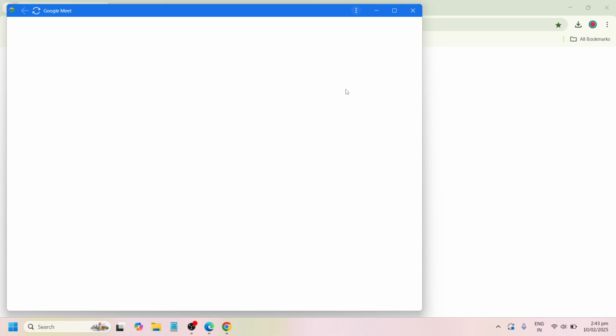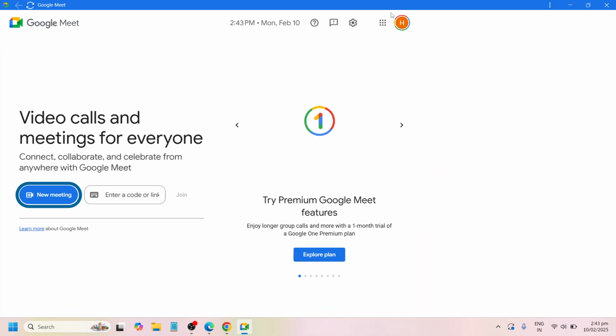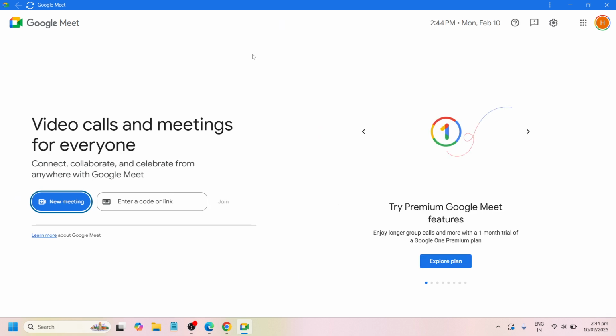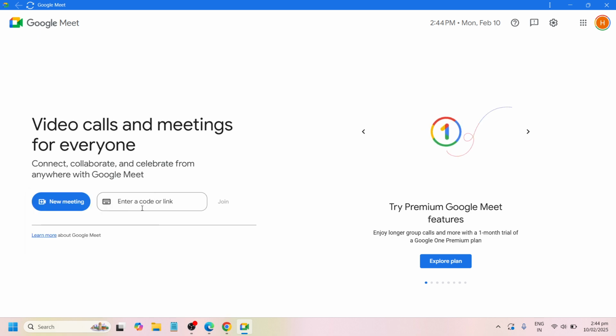Okay. So once done, you will be redirected to this window, where you have actually installed Google Meet. Okay. Now here you can simply start a new meeting, create a meeting for later, start an instant meeting, schedule in Google Calendar, or you can enter a code or link that you want to join.